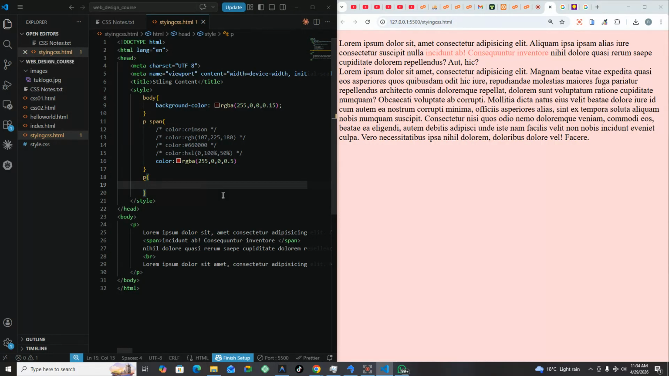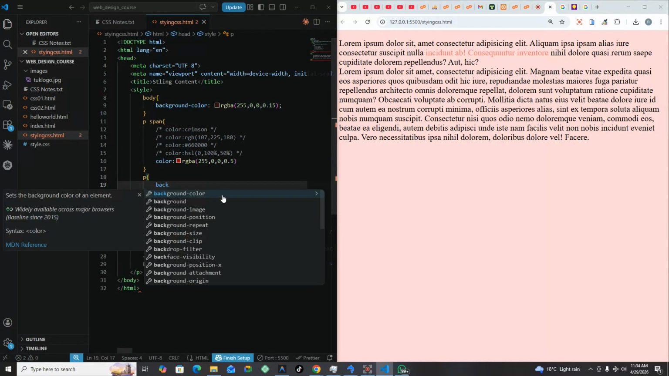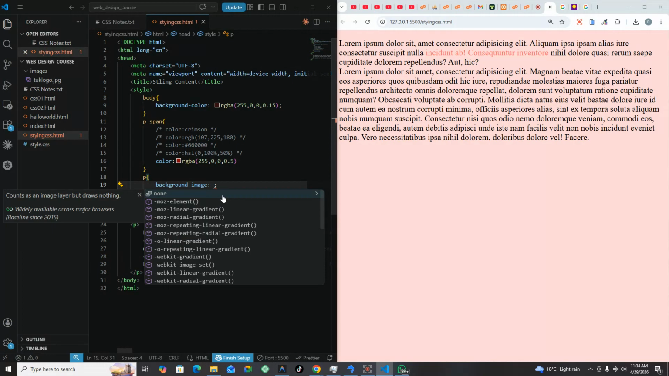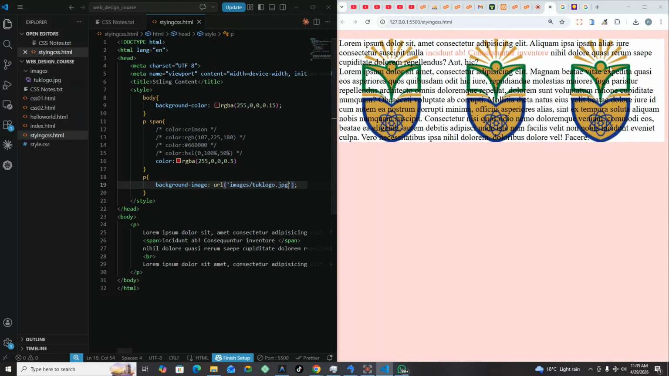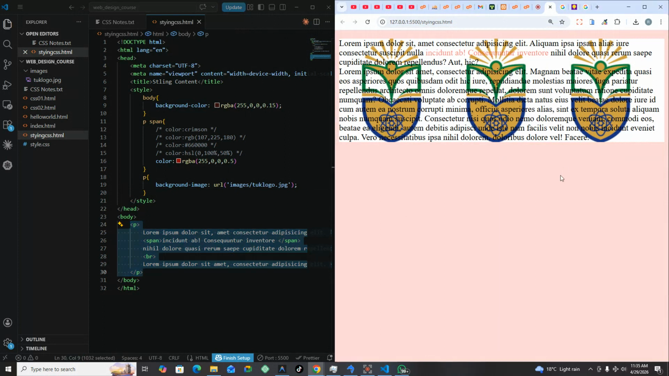So for this paragraph, I can simply say, I want background image. And for background image, you simply put the word URL, then you put the path where the file is located. So I'll say, go to images, and inside images, look for tuclogo.jpg like that. So you realize that now it has put the TUC logo behind the paragraph because I have this whole paragraph. So the whole of it, we have put the background image of TUC.